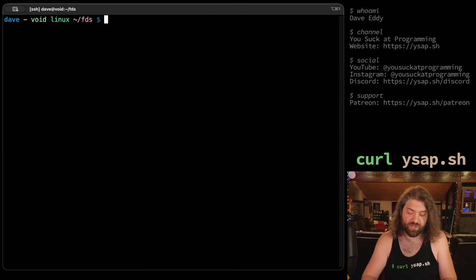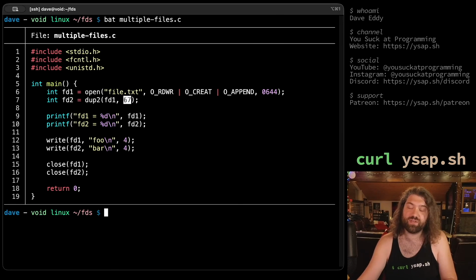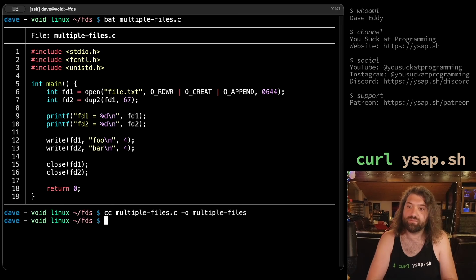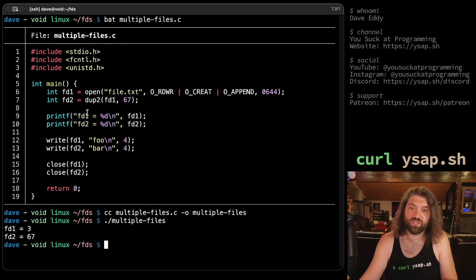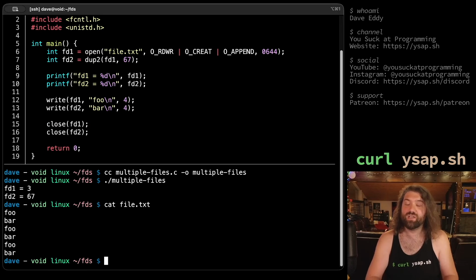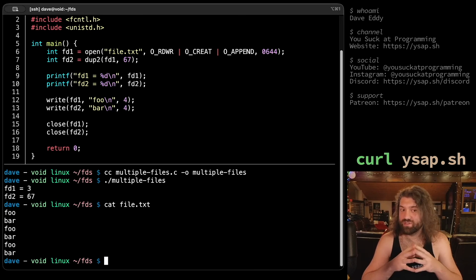So if we look at the source code, you can see that we have 67 here. If we recompile it, it works just fine. And we run this, look at this, FD1 is 3 and FD2 is 67. So this is kind of huge. Think of the ramifications here. File descriptors are sparse. The numbers are sparse. They don't have to be next to each other.